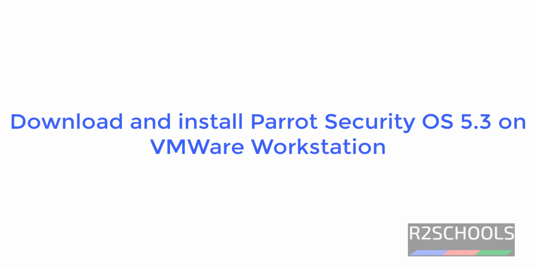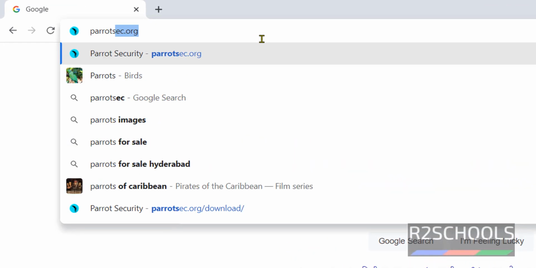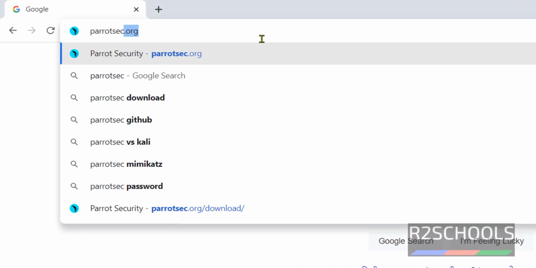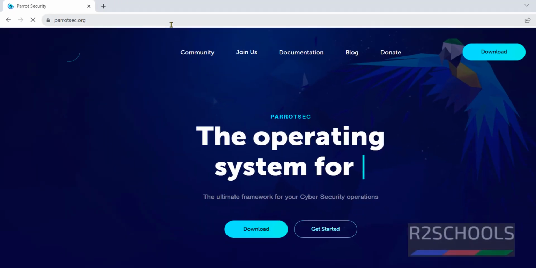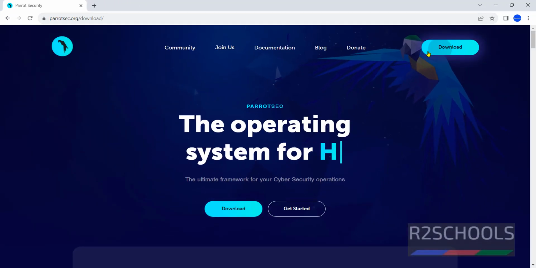Hello guys, in this video we will see how to download and install Parrot Security OS 5.3, which is the latest version, on VMware Workstation. Open browser, then go to the Parrot OS official website, that is parrotsec.org. Hit enter, and click on the download button.